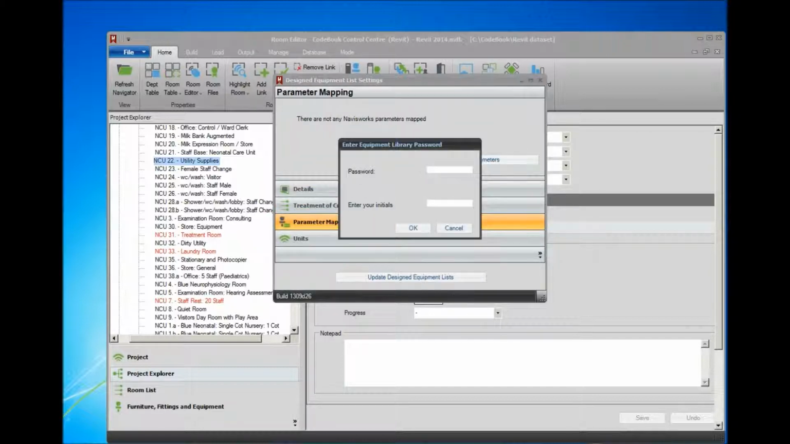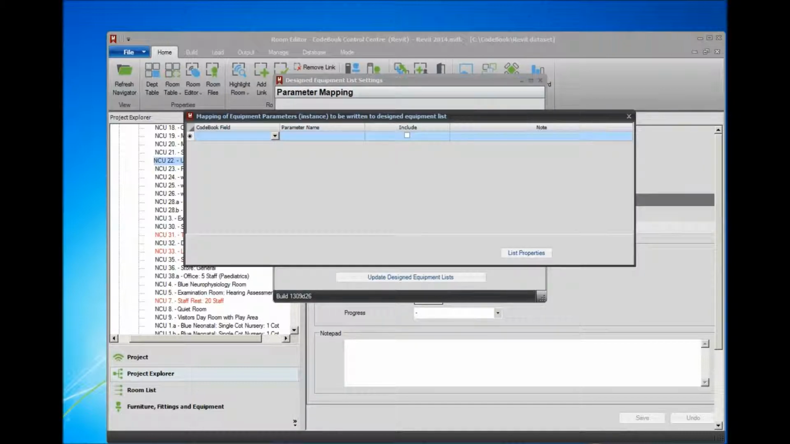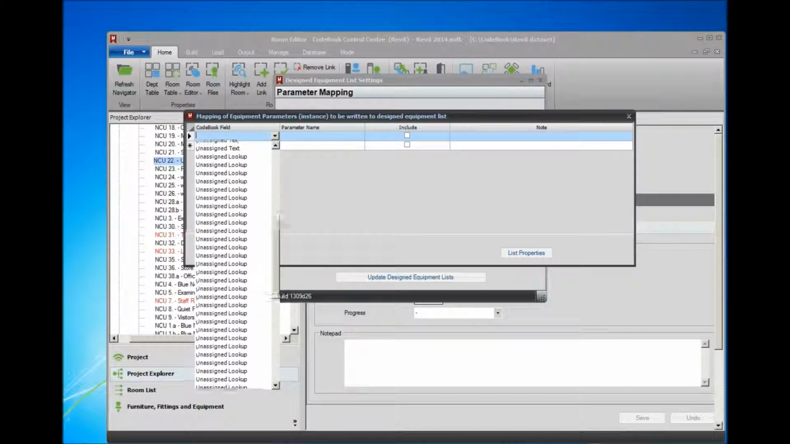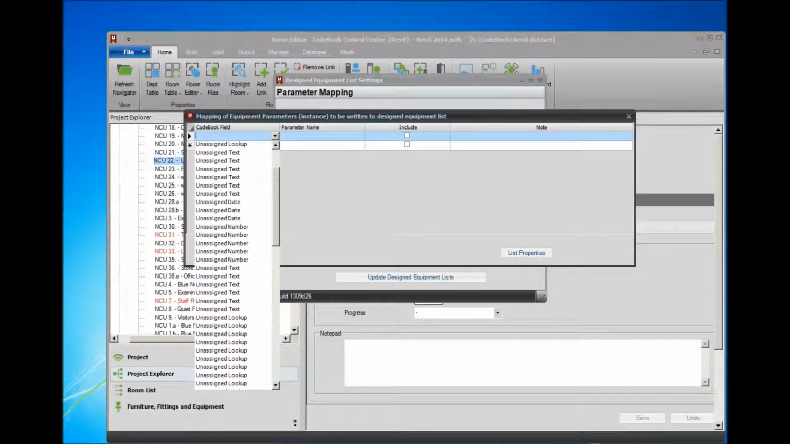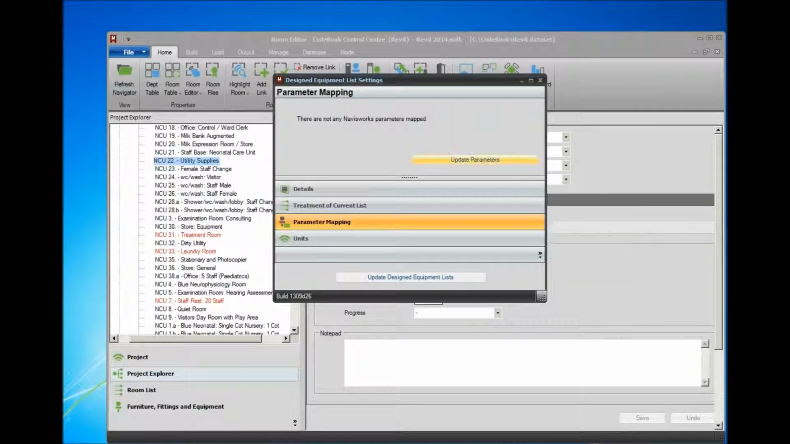and we can now select parameter mapping. Again, so we're making changes, we have to choose username and password information. Now we can map parameter data from Navisworks file that's assigned to a particular object into CodeBook. On the left we have the CodeBook fields, and on the right we have the parameter name and have the option to include. What we're going to do now is list the parameters available for each object in that Navisworks file.